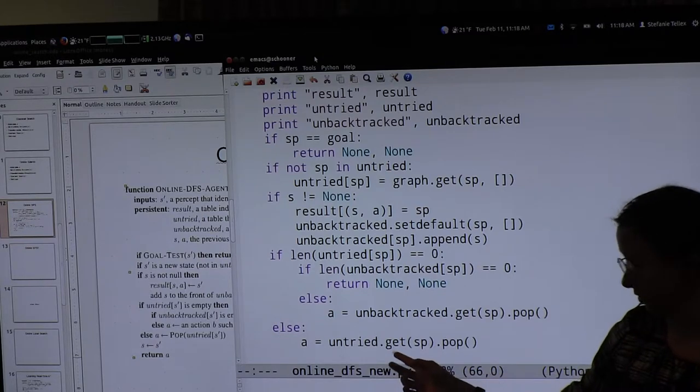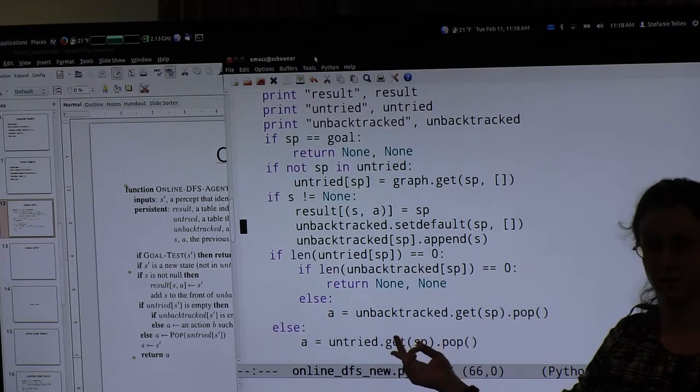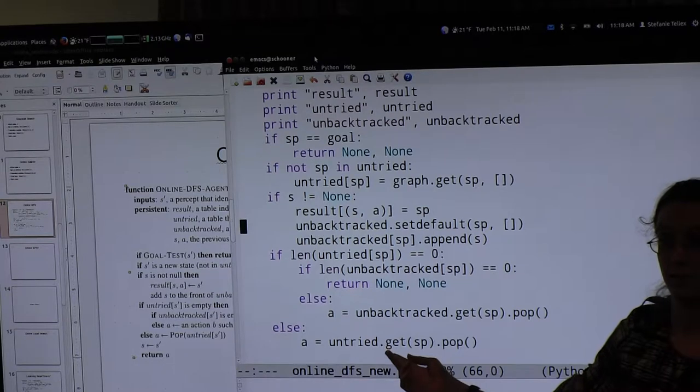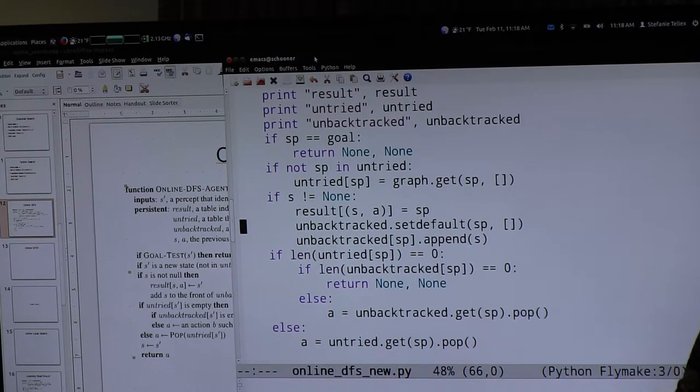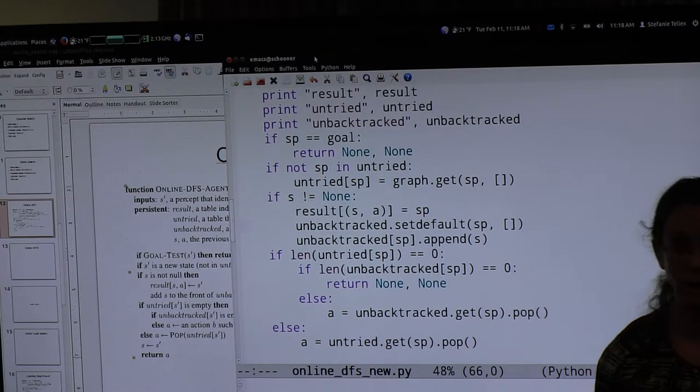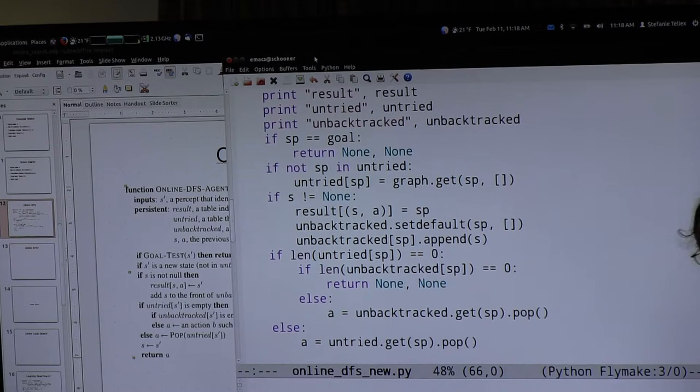So what does this say that we're going to do? How are we going to pick our actions? We're just going to pick one. It's sort of whatever order they came out of the graph, we're going to go and do that to pick the next action. Does that make sense? Okay.